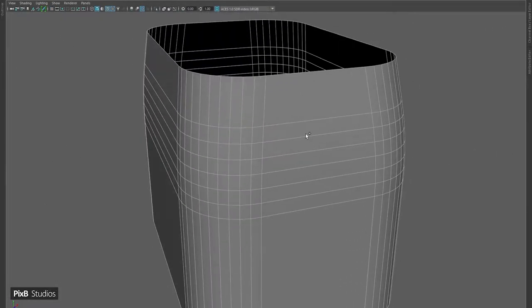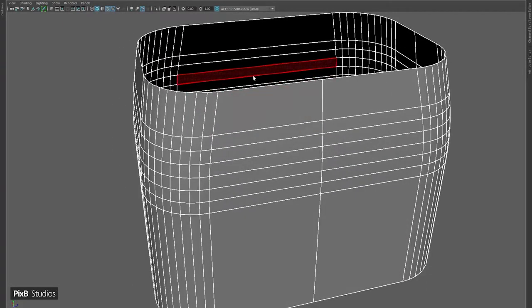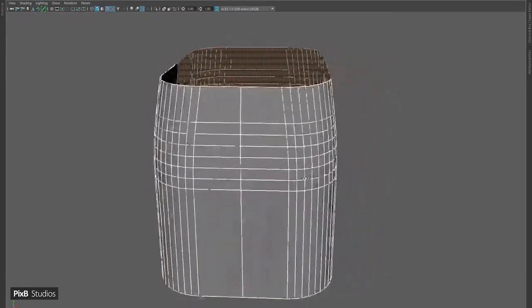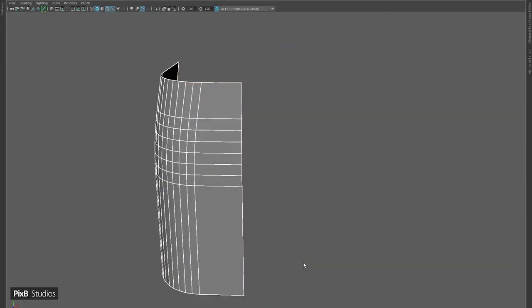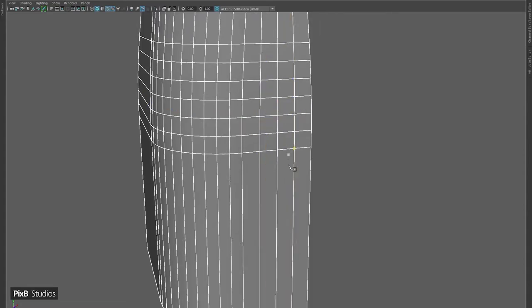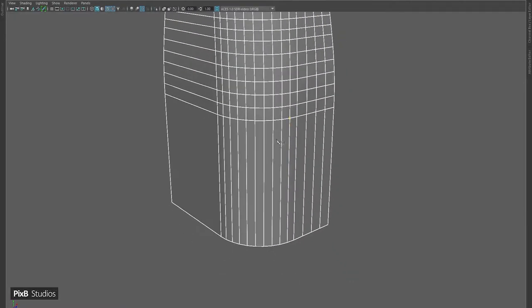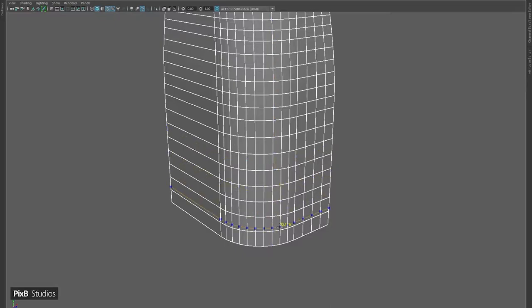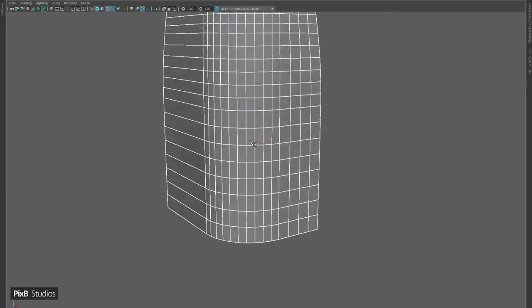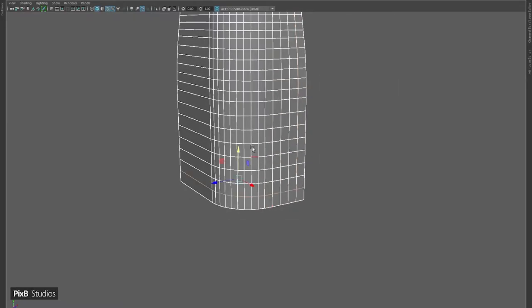And let's add an edge in the center on either side. Now delete these faces and keep only one quadrant. We can add a few more edges here and a few more horizontally. And now we can set the flow of these edges.